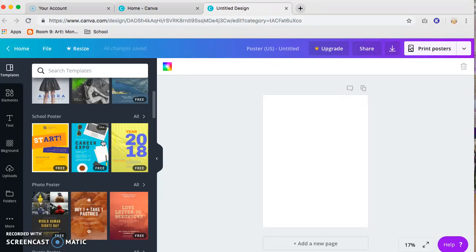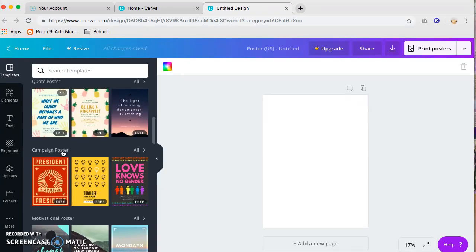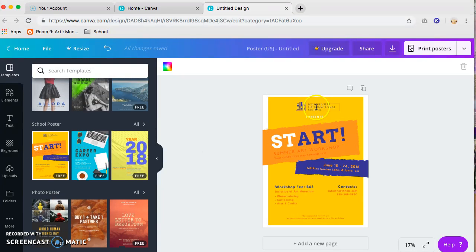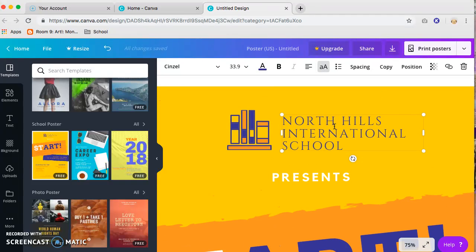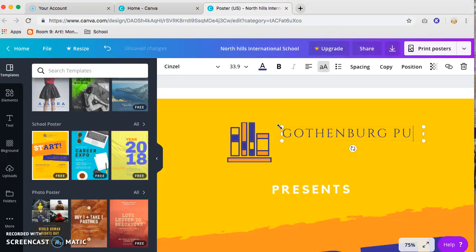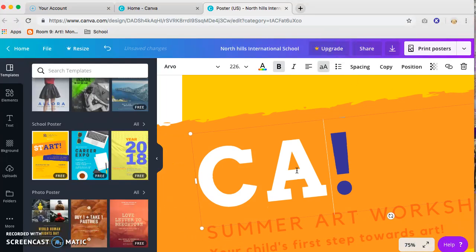And again, we're promoting Canva. So let's find a cool one to use. Let's do this one. So you can go in and you can click on these. We can zoom in. Let's go 75 so we can see what we're doing. We can change this, but I'm going to change this to Gothenburg Public Schools Presents, and then I'm going to type in Canva.